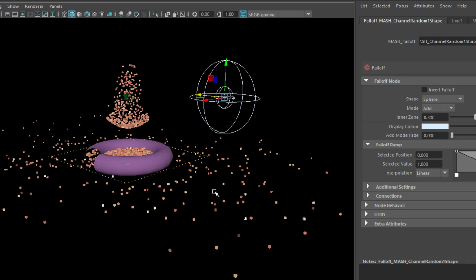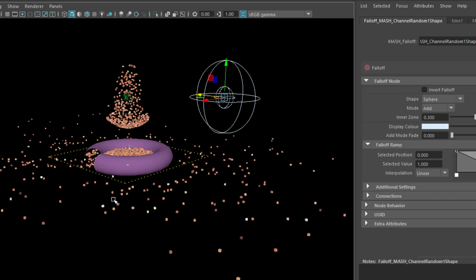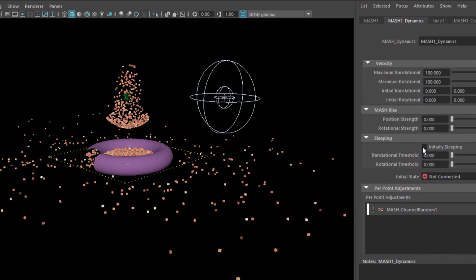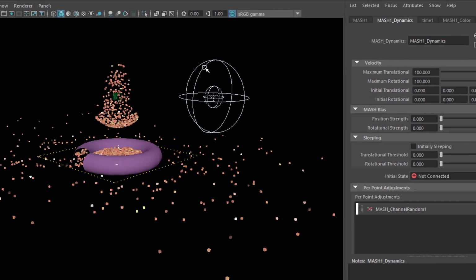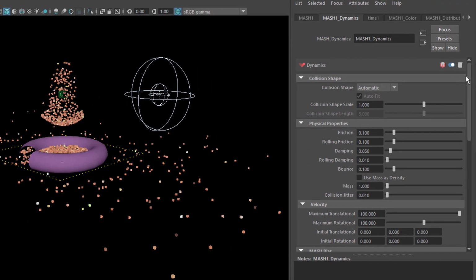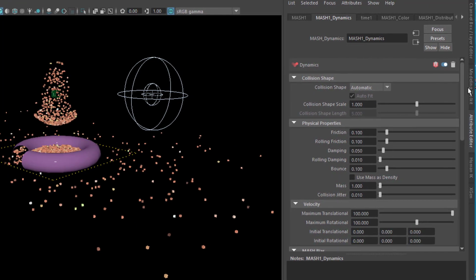Well, we have the particles sleeping, which is under the dynamics node initially sleeping. Currently they're not sleeping, but we can wake them up from initially sleeping with a second mesh network and our dynamic system. Or we switch it off, like it's not initially sleeping, and we create a fall off object. And the fall off object sits in this section.